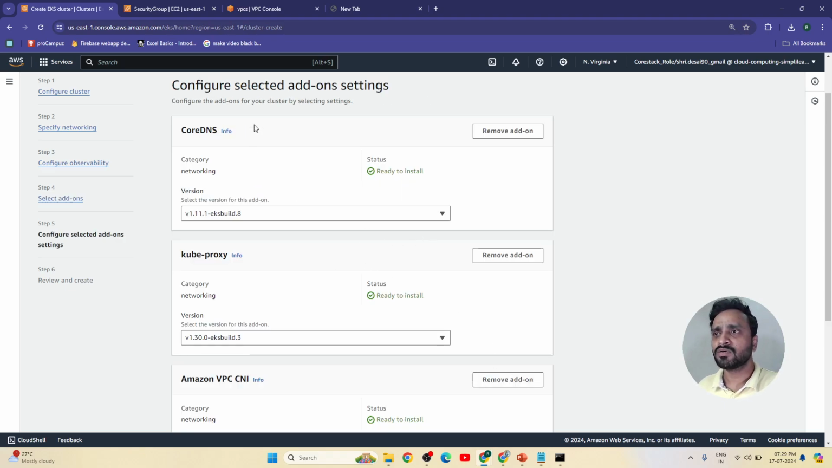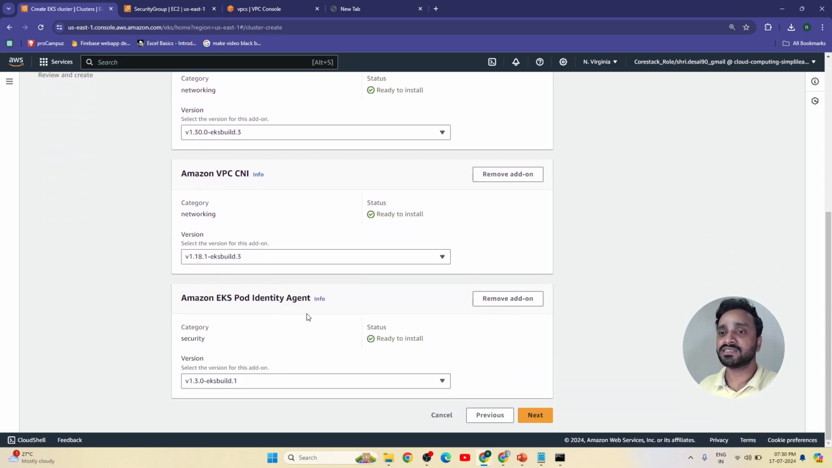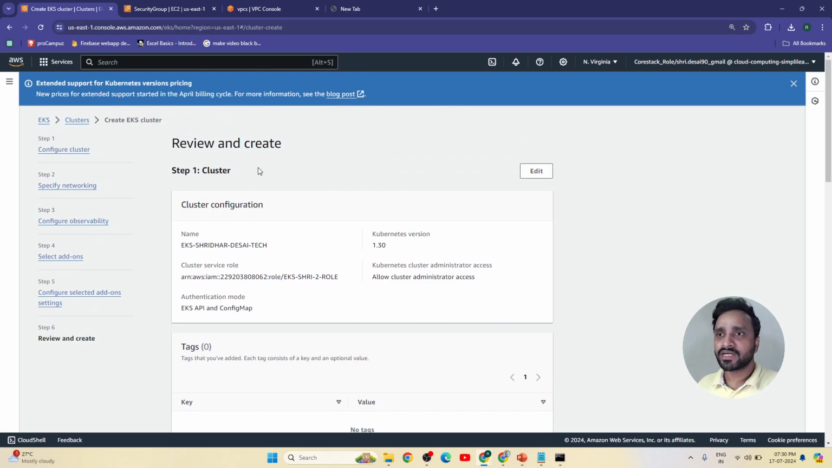And next. Okay, ready to install CoreDNS. Now what is this? Configure selected add-on settings. Here we require these add-on settings. Automatically AWS creates all these things like kube-proxy in a worker node. In a node we require all these things: kube-proxy, the identity agent, pod. These are all required. Now cluster review and create cluster.